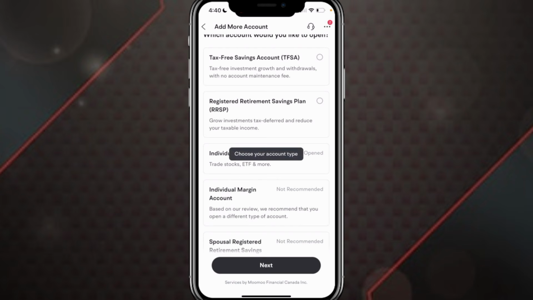The next step is to complete the application form by providing some essential information. This includes your personal details like your name and address, employment information, financial details such as your income and assets, and any necessary tax information. Make sure to fill out each section accurately, as this information is crucial for setting up your account correctly.